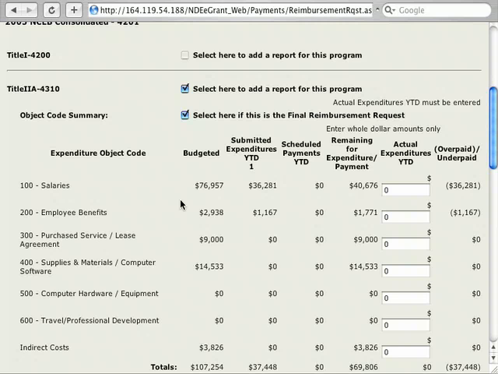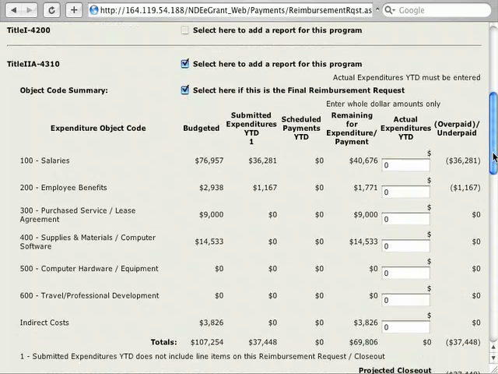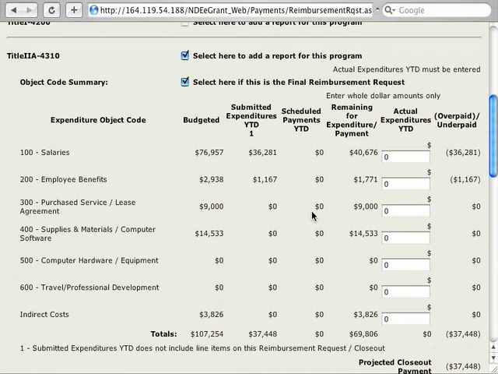The approved budget data appears for the program selected. So for Title 2A, this is the budget amount by object code. We have the submitted year-to-date expenditures, and this does not include the expenditures that are going to be reported on this request. We have your scheduled year-to-date and the remaining amount that is available. You need the actual year-to-date, those expenditures year-to-date by object code. You will now enter those.